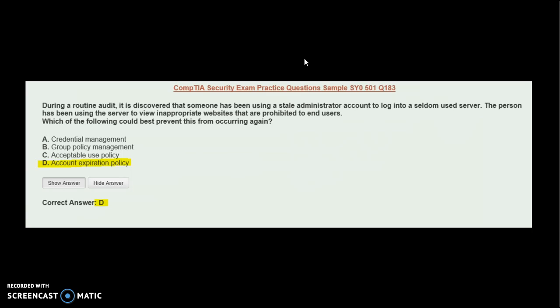During a routine audit, it is discovered that someone has been using a stale administrative account to log in to a seldom used server. The person has been using the server to view inappropriate websites that are prohibited to end users. Which of the following could best prevent this from occurring again? It is D. Account expiration policy.